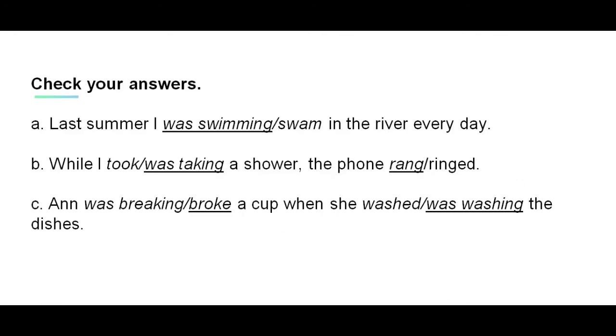Now, let's check your answers. Last summer, I was swimming in the river every day. While I was taking a shower, the phone rang. Anne broke a cup when she was washing the dishes.